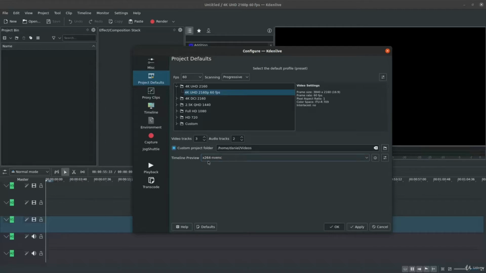So here is just the preview rendering. It has nothing to do with the final rendering. It's just a temporary rendering for showing you the preview at the preview monitor.